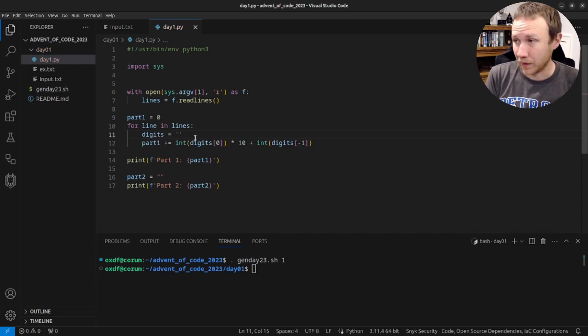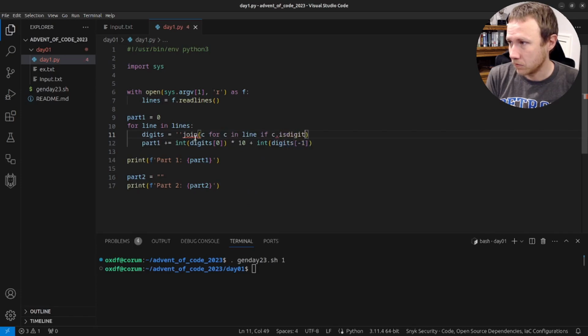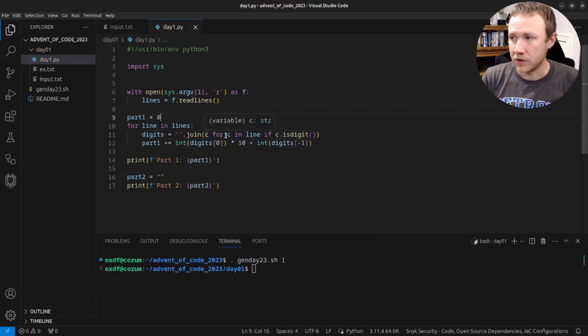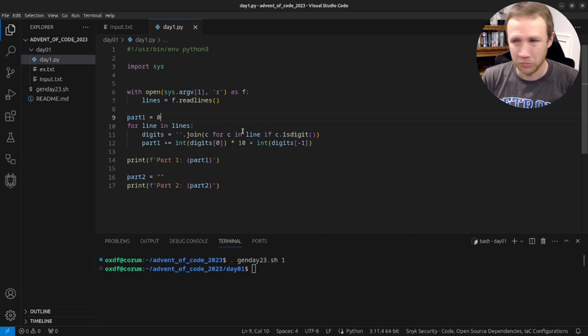The brain-dead simple way to do it is just to do a join on c for c in line if c dot isdigit, like that. Oops, we need a dot there. And so what we're going to do basically is loop over each of the characters and only include it if it's a digit, and join that back together into a string. We don't even need to join that back into a string. Let's just leave it as a list.